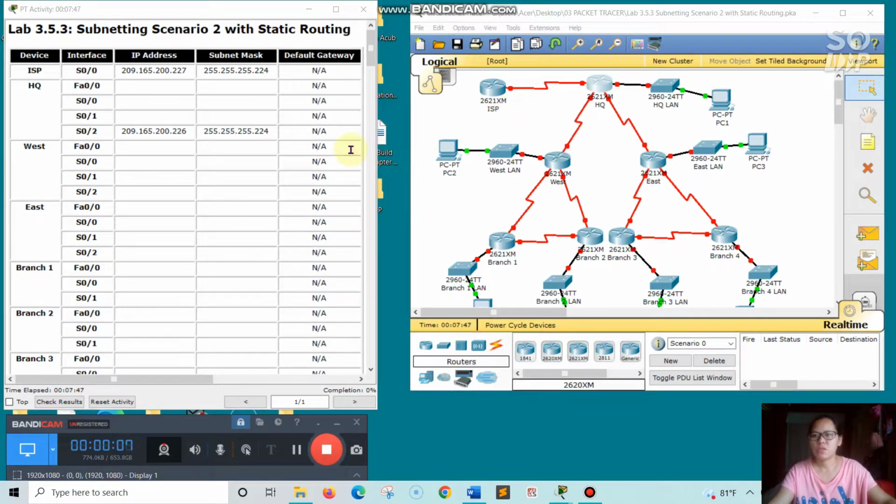Welcome to Cisco Packet Tracer Activity Lab 3.5.3 Subnetting Scenario 2 with Static Routing.